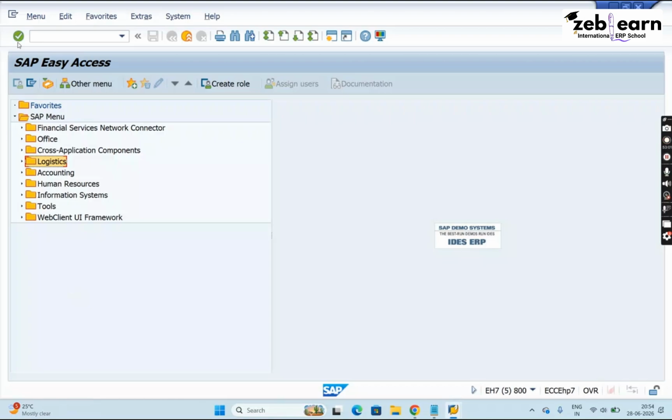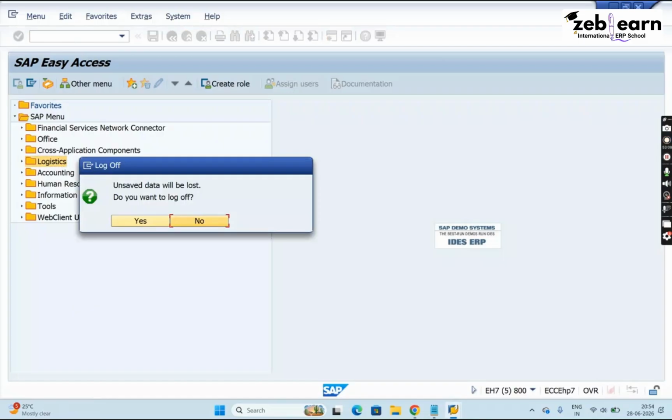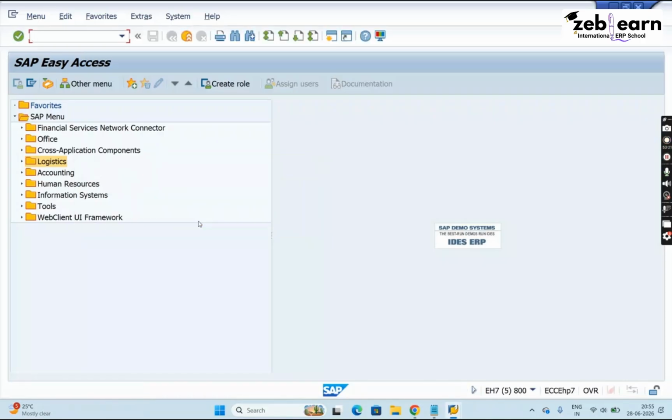Okay, so that's how you can access your SAP demo system. Once practice is completed, you can simply close it off. You can click here. But remember one more thing: the data will not be saved automatically. You have to save the data. So how will you save the data? I think I did not show you that.